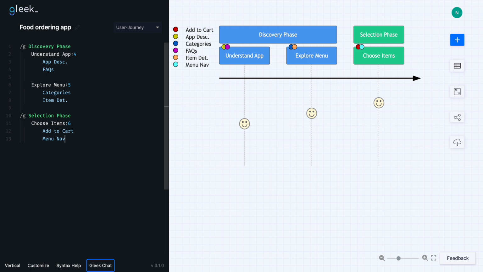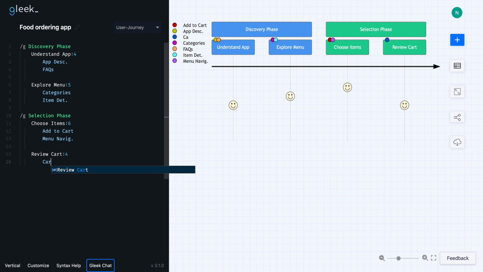The second task in this phase is Review Cart, with a number 4, that is linked to touchpoints cart summary and edit items.